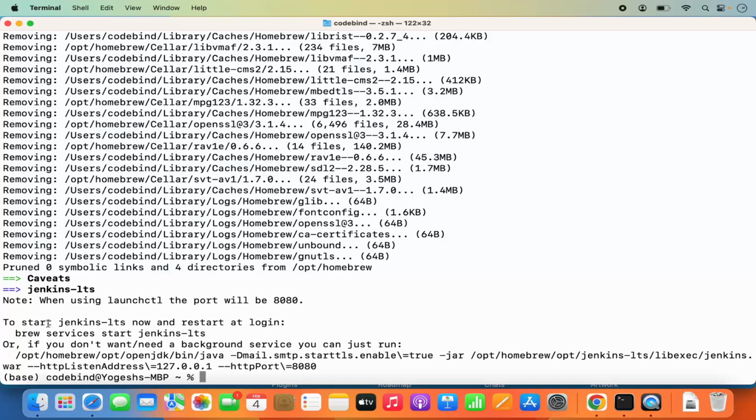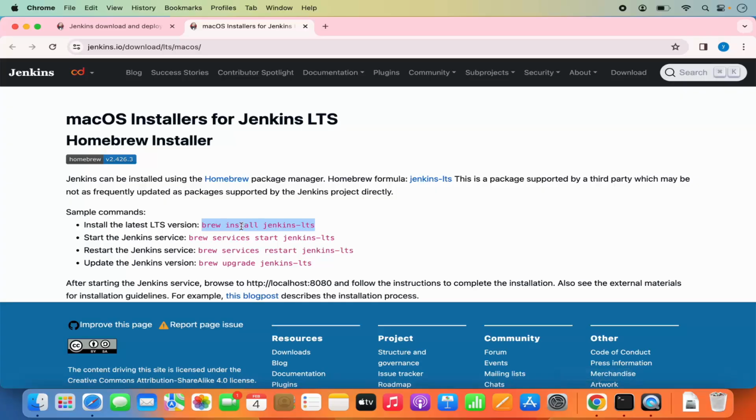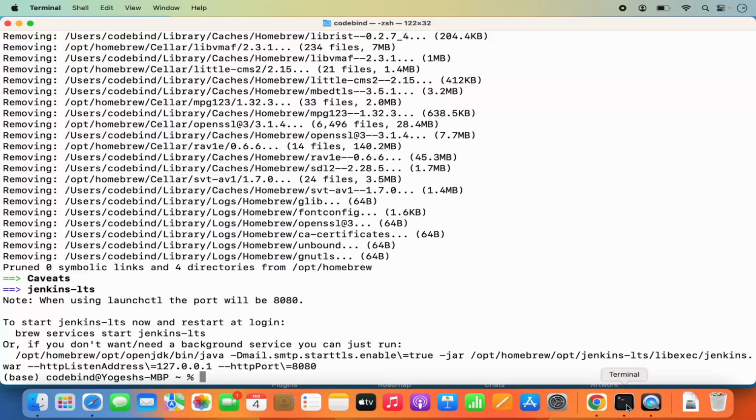Once Jenkins LTS is installed, you will see this note which says when using launch CTL, the port will be this one. And then to start Jenkins LTS, you can use this command, which is brew service start Jenkins-LTS. On the documentation page also, you can see start the Jenkins service by using this command. So we are going to give this command into the terminal, which is brew service start Jenkins-LTS.